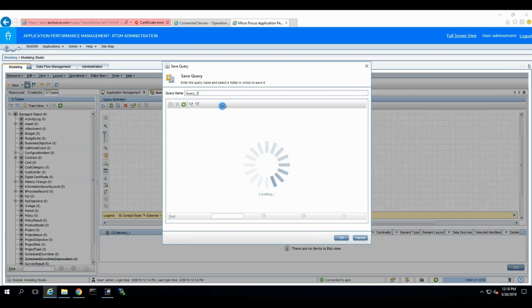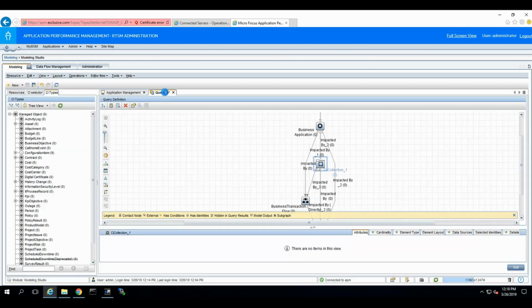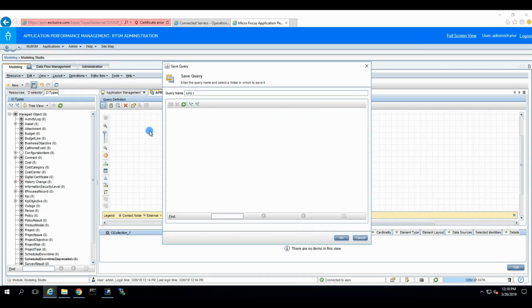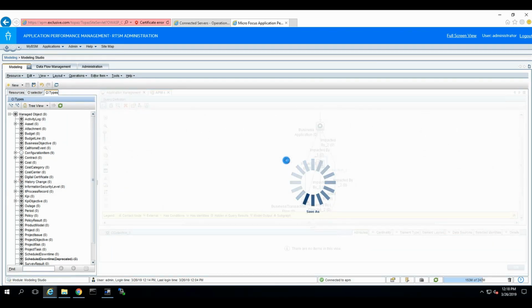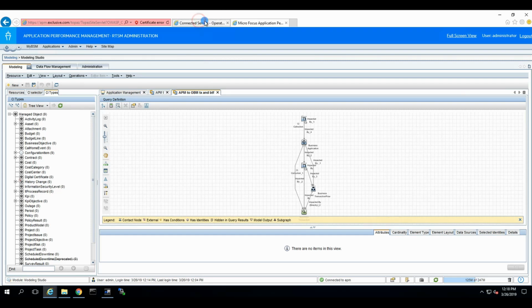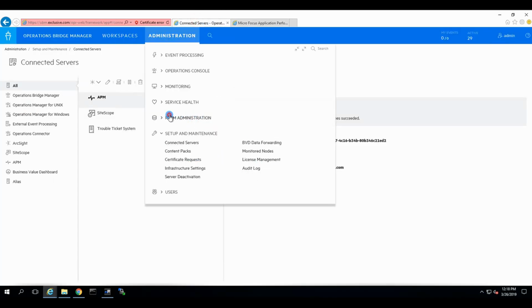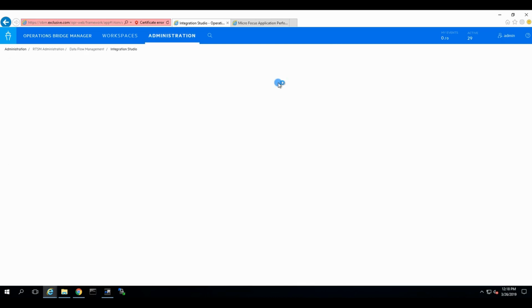So now I get to save it, and I'm going to say APM to OBM. Oh, I need to save it as. Yeah, need to wait for this to load, and then yeah, APM to OBM TX and BTF. Okay, just a little bit of enhancement to the existing query. So that thing is done. And now we are going to OBM, and we are going to Integration Studio, and we just need to add this new integration query into our synchronization over here.